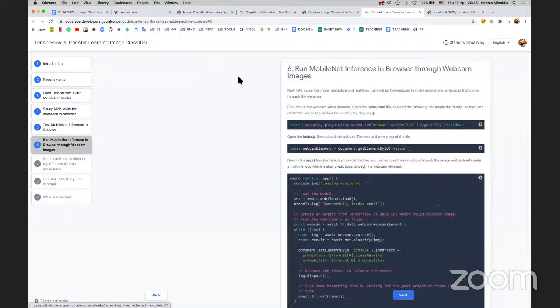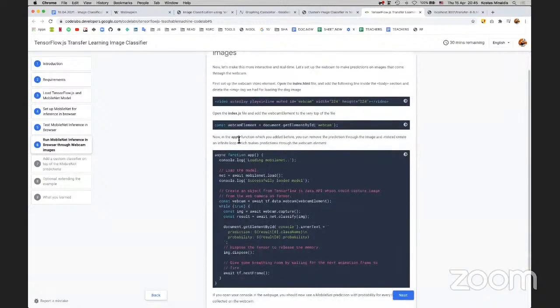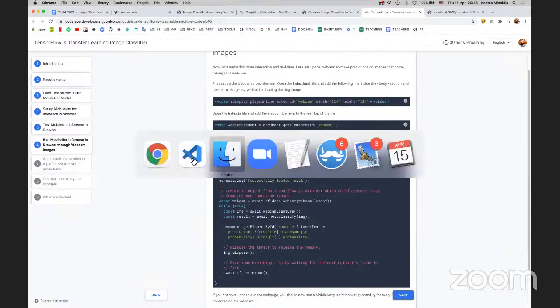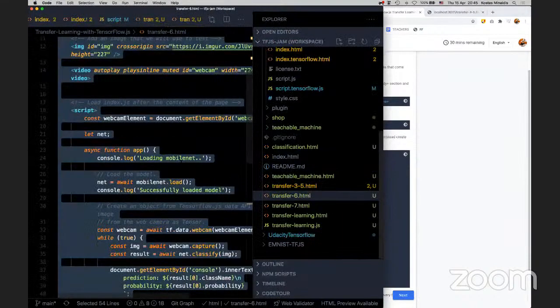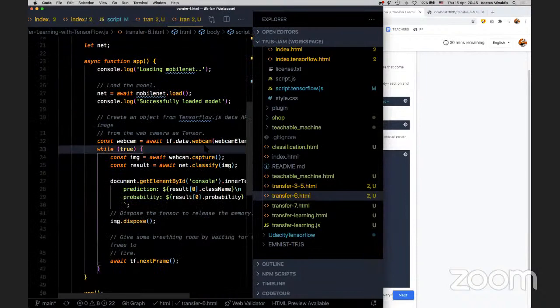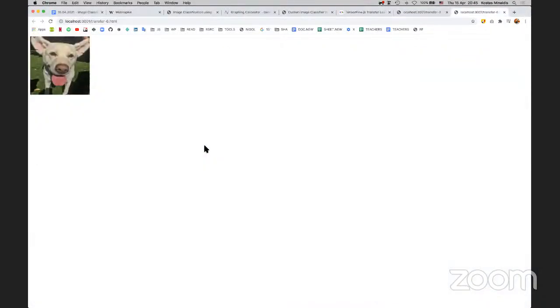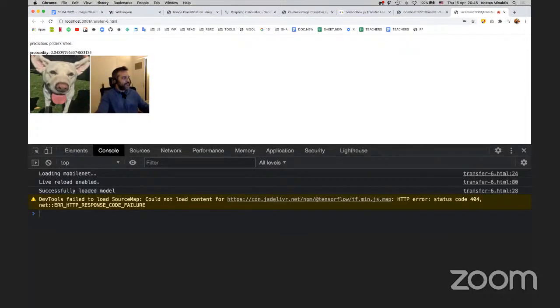walk you through the steps of running MobileNet inference in browser through webcam. So if you add these lines on the web page that we created and you update the app, you will go to step number 6. So the code will be updated. And this will give you the camera, and then it will give you a probability of what it sees.